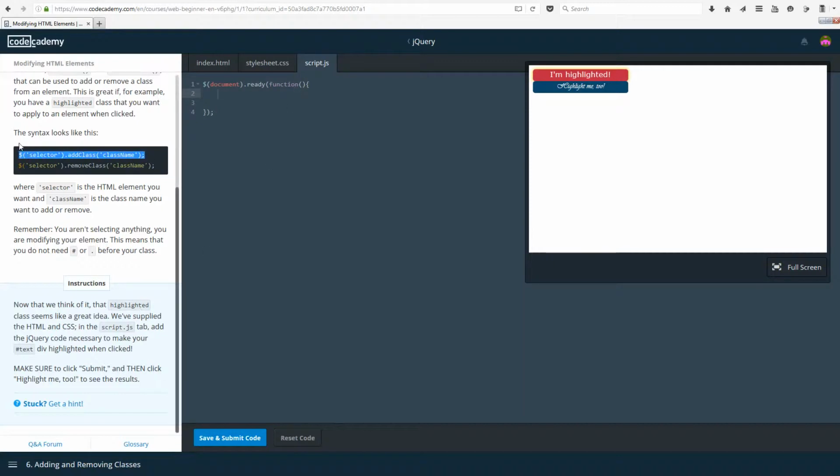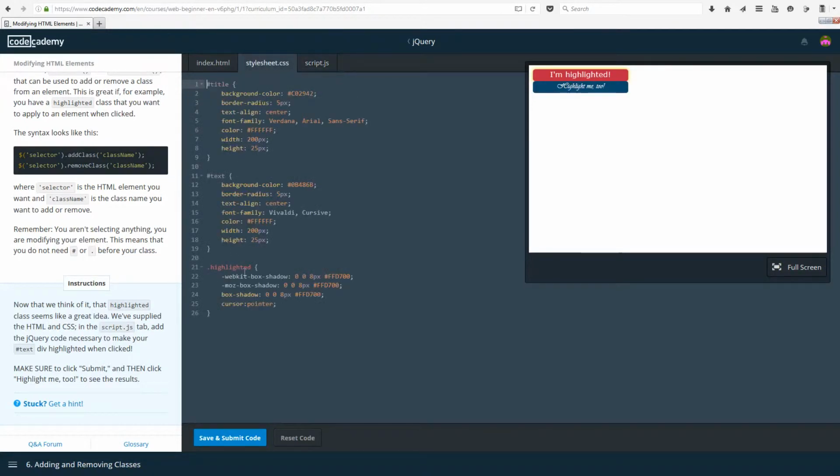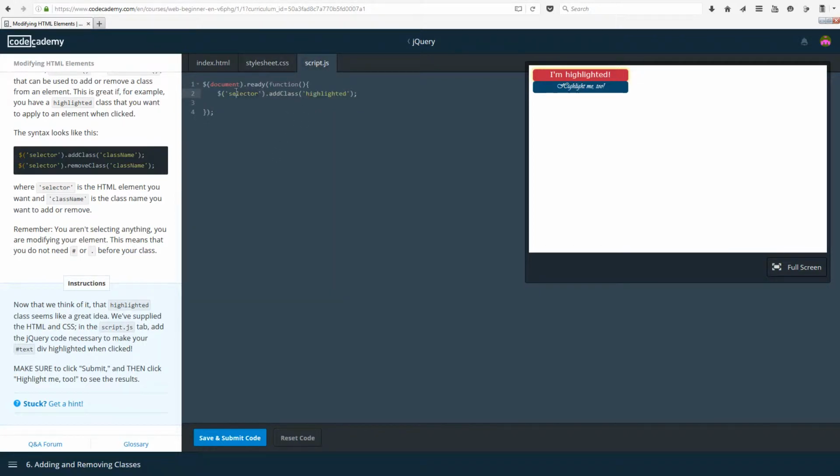So the first thing we need to do is something like that. And what do we want to add a class to? So we want highlighted to be the class name. Let's see if that exists. Yes, it does. That's good. And our selector is div. There we go. Make sure to click submit and then click highlight me too to see results.